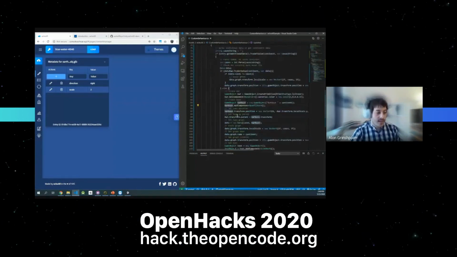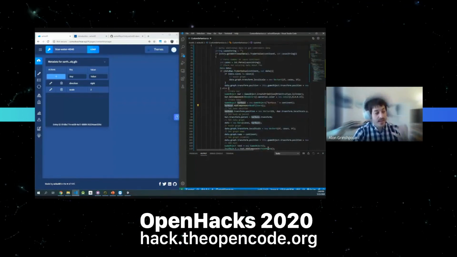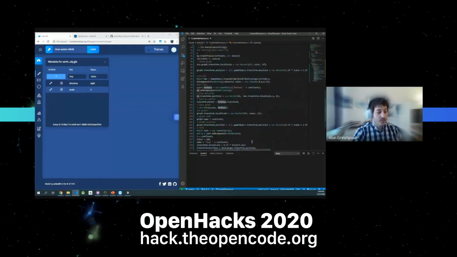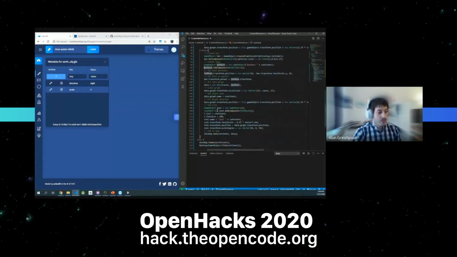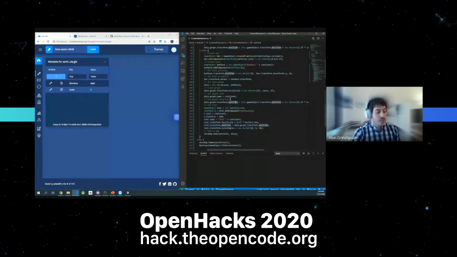It will place that bar graph, transform it, and make it as big as the value that we queried. It will color it, it will add text to it. Super simple stuff.